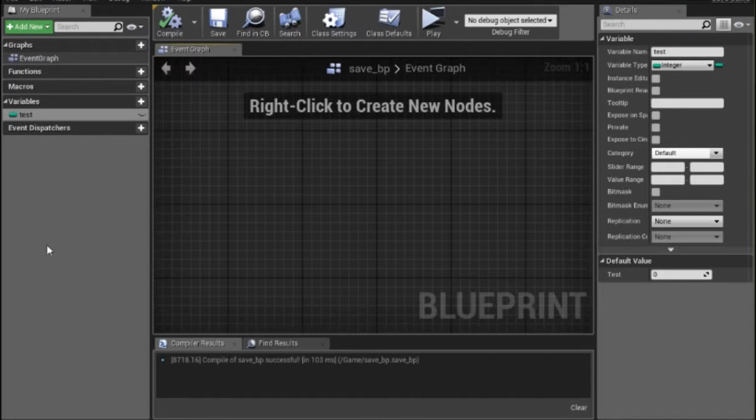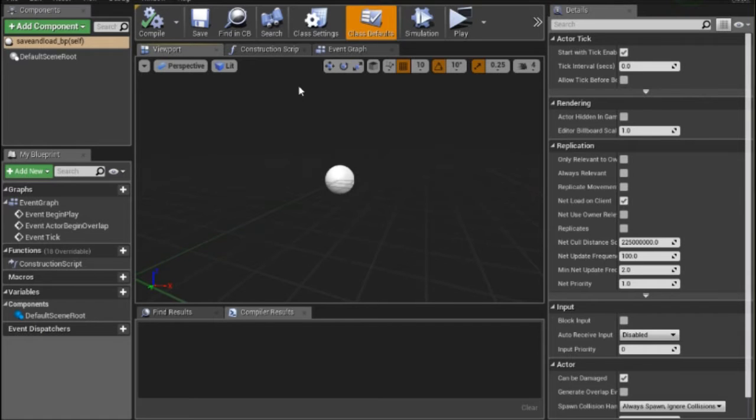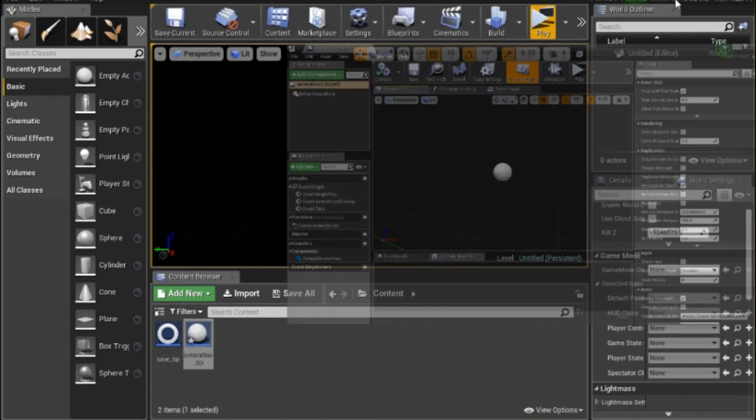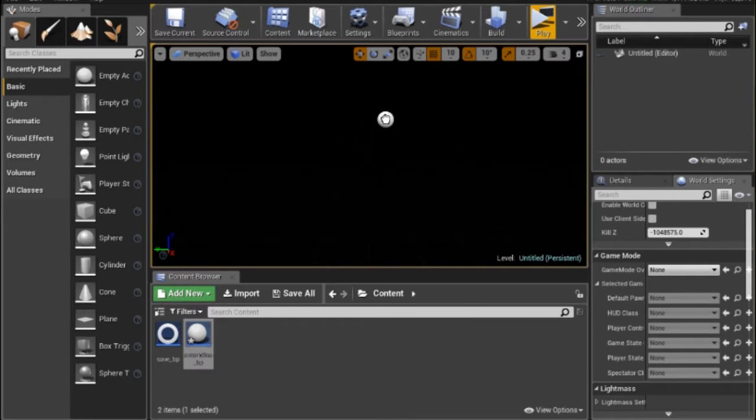Every variable we want to save we put in here, nowhere else, because we can always get it from here again. I will open up save and load blueprint. This is the more important one. Very important is we have to put our save and load blueprint in every map we have in the game, because we always reference this blueprint, so we need to have it in the map, otherwise you will get an error message.